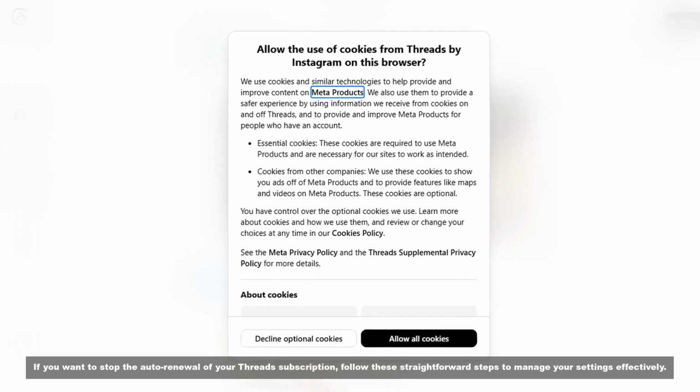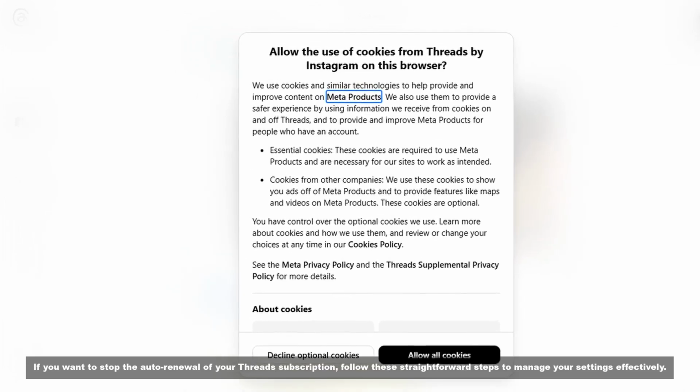If you want to stop the auto-renewal of your Thread subscription, follow these straightforward steps to manage your settings effectively.